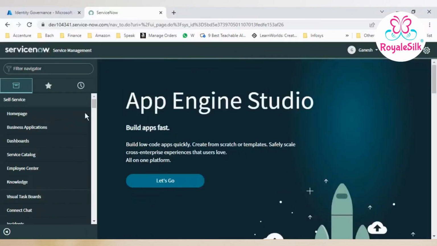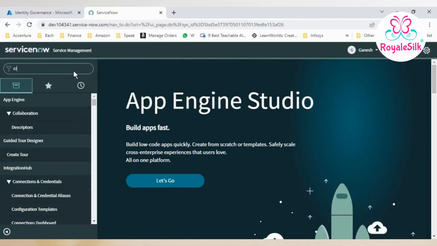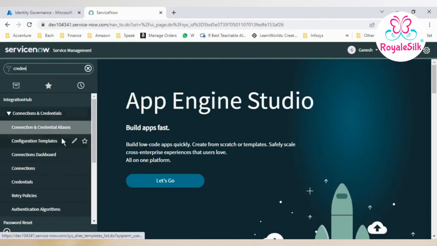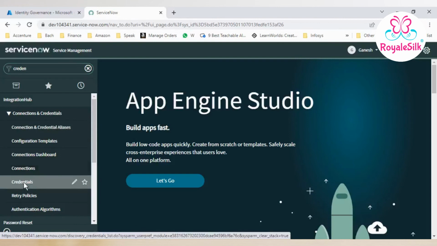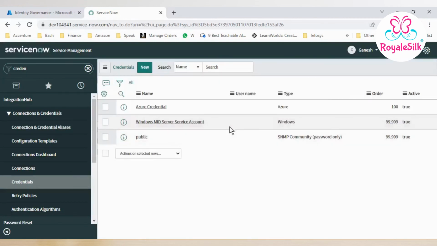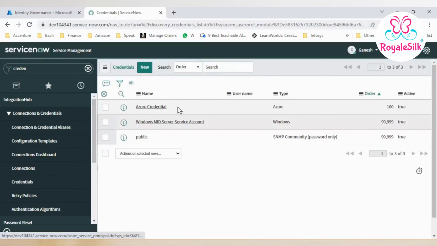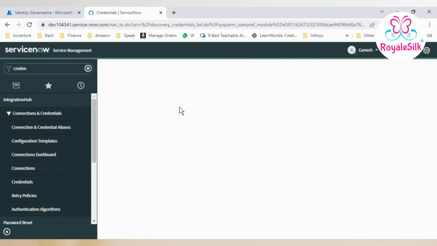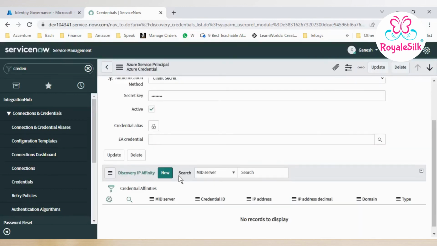So here we are logging into the particular ServiceNow instance with our admin credentials. Okay. Now the next step is we need to navigate to the credential table, and in this credential table we have to create the particular credentials of the service principal.